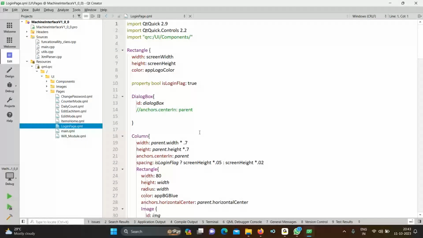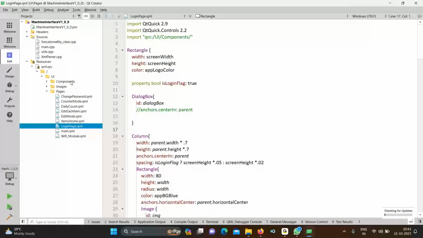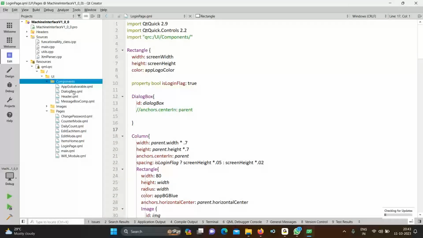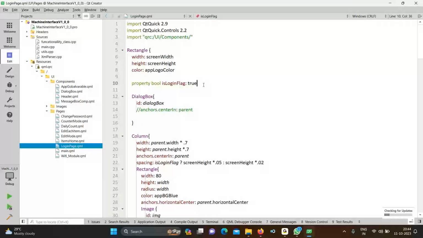So we have not discussed, sir, about the login page, right? So how is your component going to be working here? The example is dialog box. We have taken a dialog box here, right? How is the dialog box going to be working over here, and how to use them in regular pages like the login page. So in the login page you're going to import.